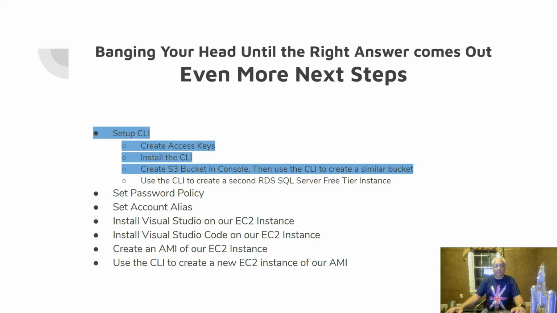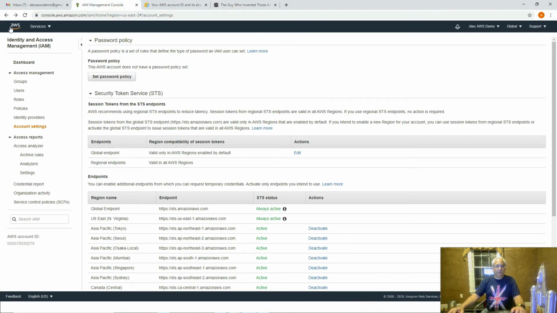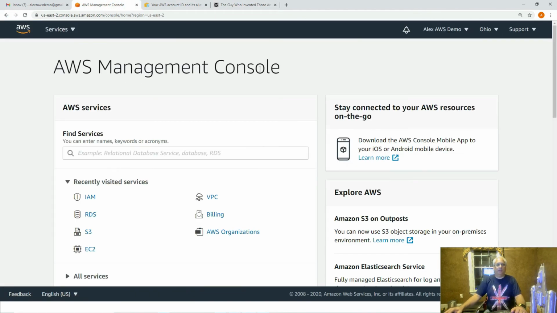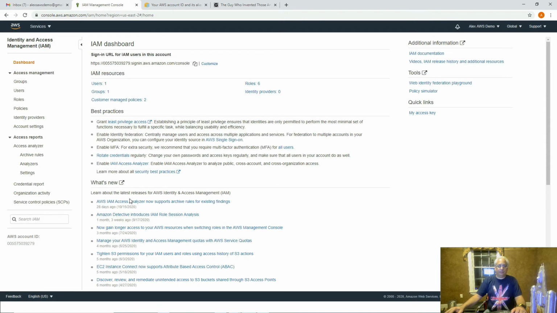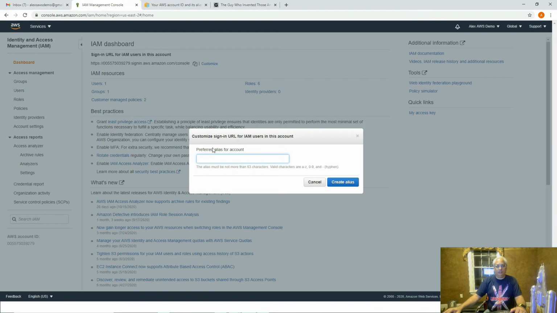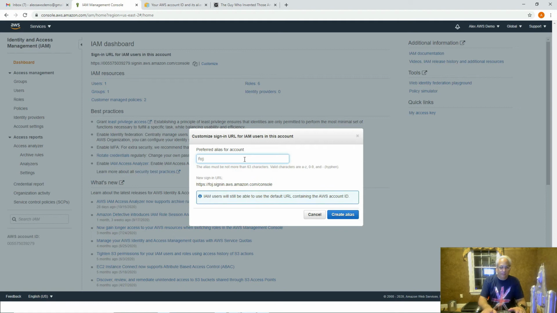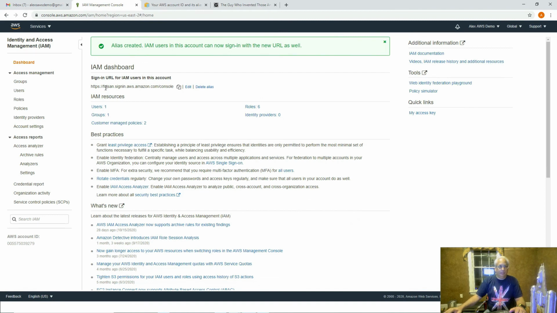Alrighty. So here we go. So first things first, let's start from the beginning here. If you're in your AWS Management Console and you click on IAM, all we have to do is look, sign in URL for IAM users in this account. We want this to be something easier to remember, so we're going to click on Customize. We're going to type Podsan, which is the name of one of my companies. That makes things a lot better. And then we hit create alias. And there we go. We've got that.